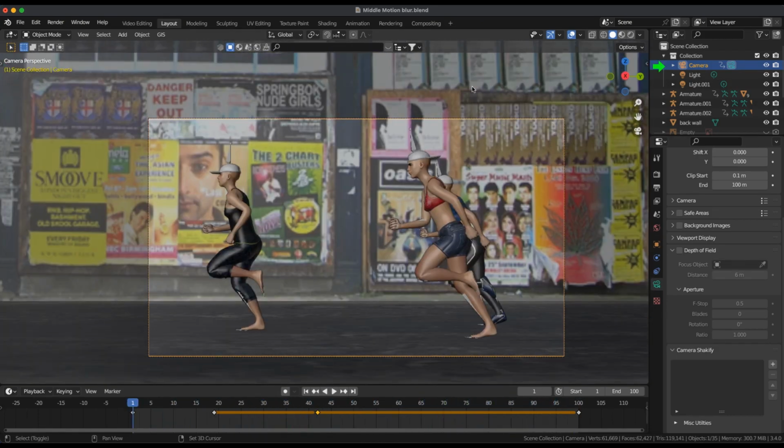Select the camera and under its icon select Depth of Field. I use the eyedropper for Focus Object, which is the runner to mesh. Under the aperture, f-stop, I'll set it to 0.2.